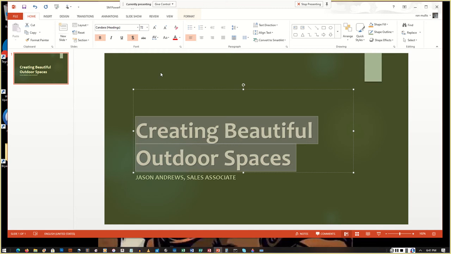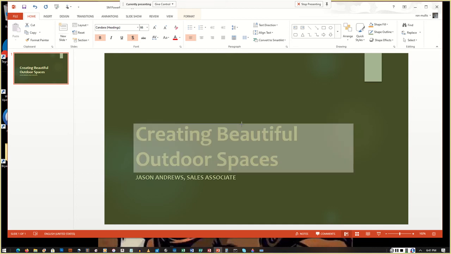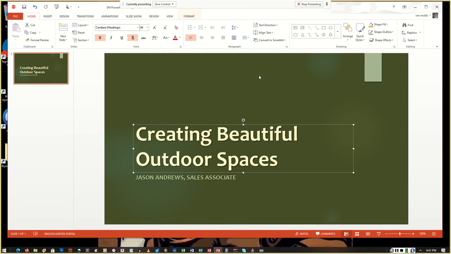5B says change the title font size to 66 point and resize the title placeholder to remove extra space at top. All right, so first thing I'm going to do is change the font size to 66 point. That's on the home tab in the font group, and I'm going to change it to 66. And then the next thing I need to do is to resize this so that we get rid of that extra space. So bring it down right there. And that takes care of 5B.